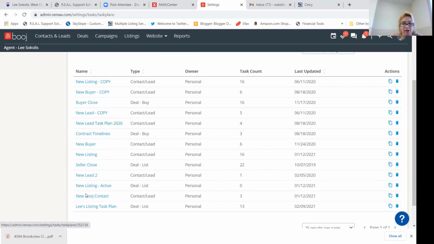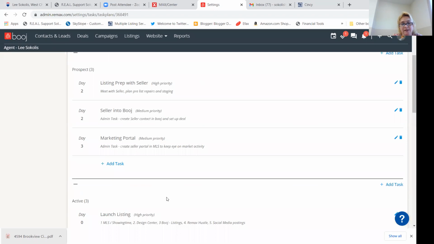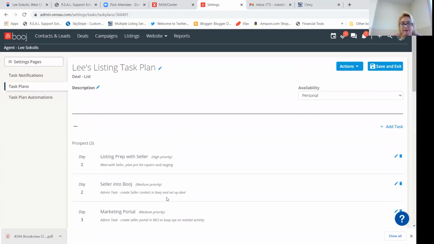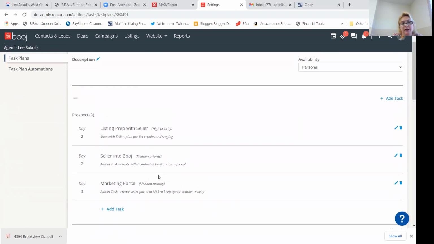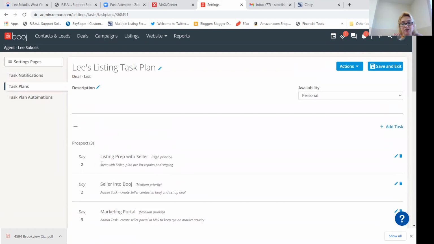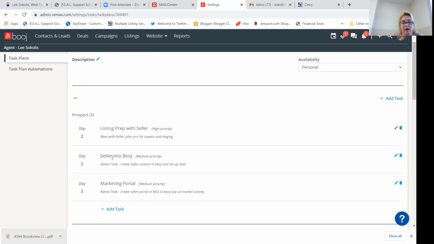When I click on the task plan name, it's going to bring up the checklist, the task plan that I've created. Here I have in the prospect stage, I should have had a listing prep with seller: meet with the seller, plan pre-list reports and staging. I would have put the seller into Booj. That's an admin task, and I want to create a seller contact in Booj and set up the deal.